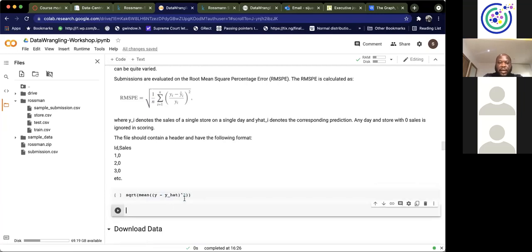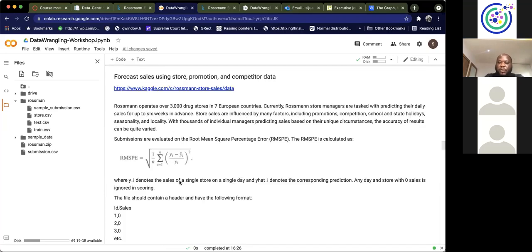Now for RMSPE, we add this. The only difference is we divide by yi, so we scale it by the actual value. If you take out this yi, then you'd have root mean squared error. Now this was the metric that was specified by the people that hosted the competition.